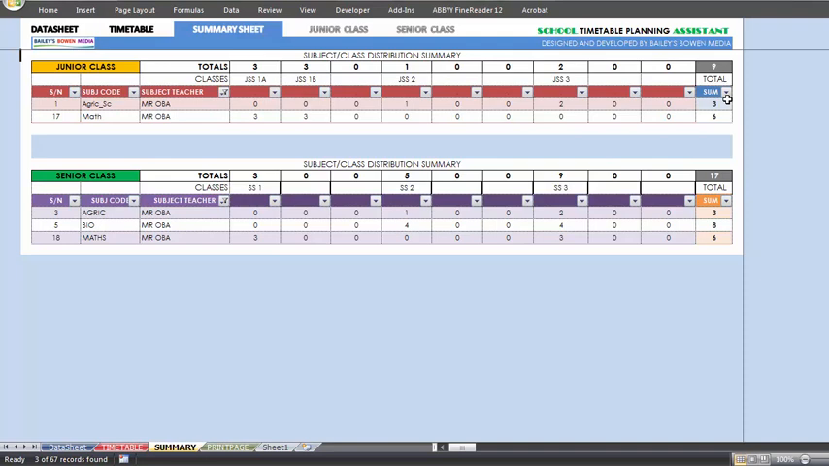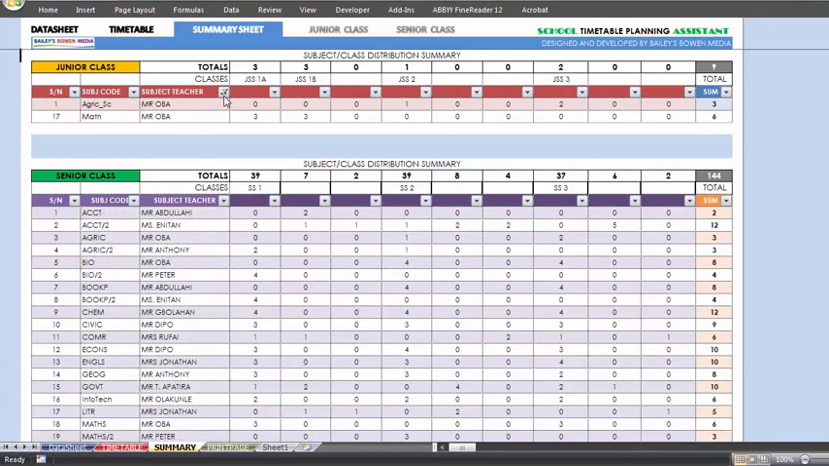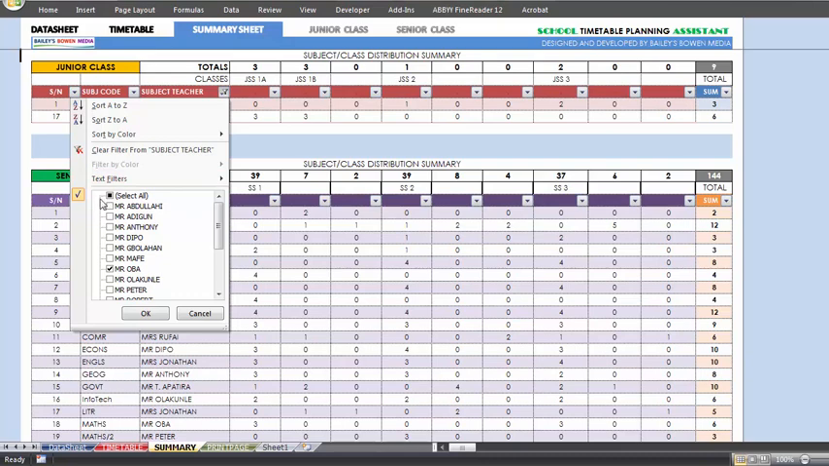So that's how you can quickly look at this. You can go back to the original setting by just clicking on select all and OK, and go back. Where you see this funnel image, you know that is where you have gone to change this setting. So you go back there.